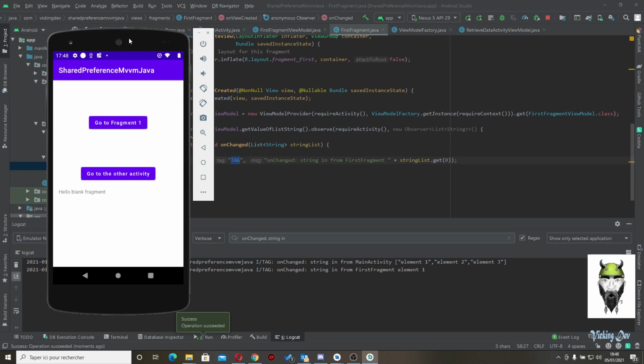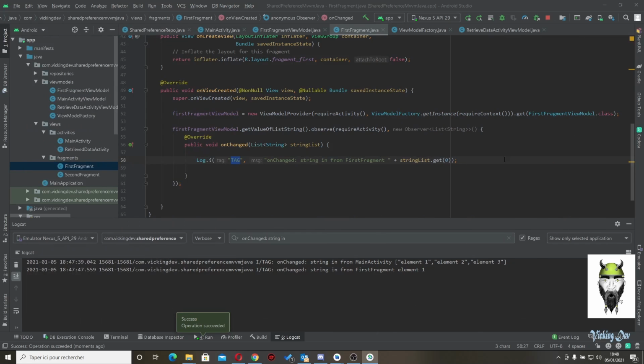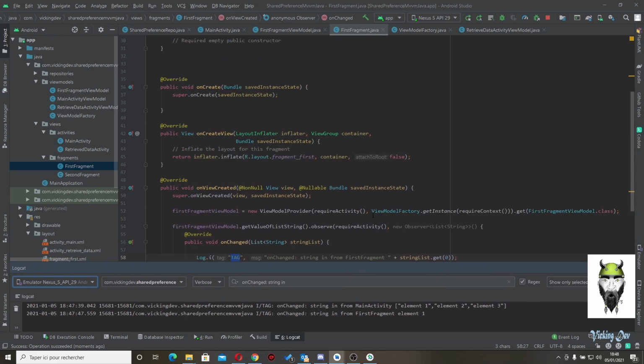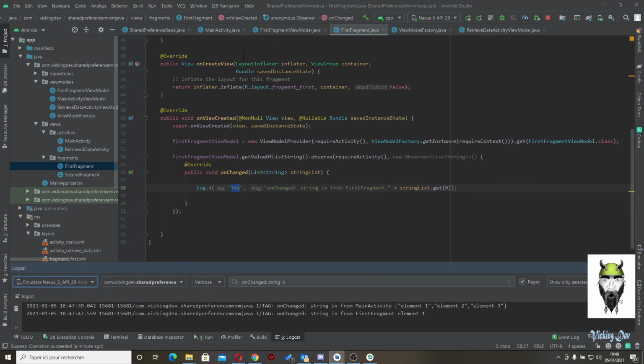So as you can see, it's really better to use MVVM. To use SharedPreferences, better to read on the activity or on the fragments, and it works on both.